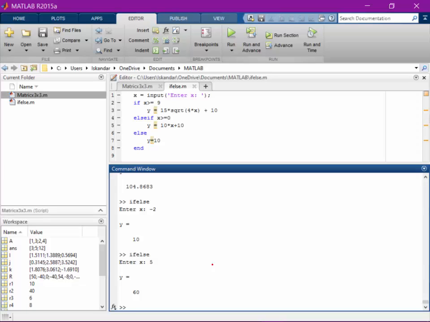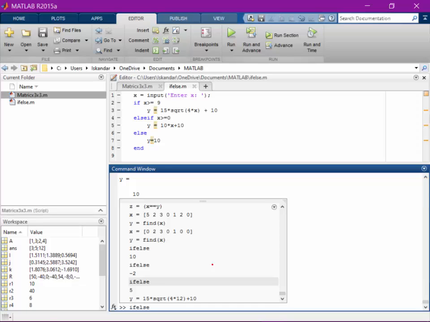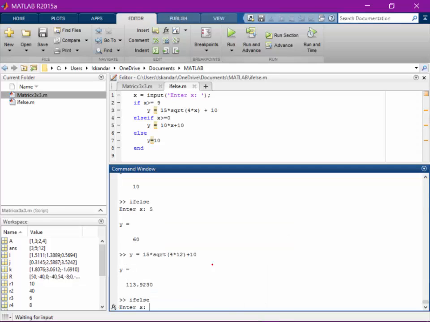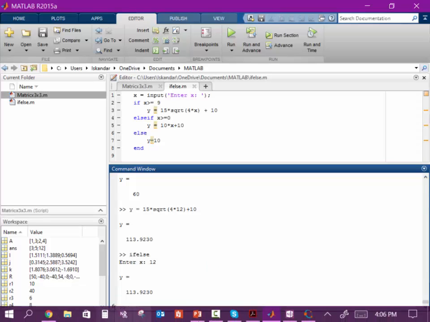Again, if you want to test it, you can say y is equal to 15 times square root of 4 times 12 plus 10. And I get 113, right? So I can come back up here, use the if-then-else, put 12 in, and I get the same answer. So it tells me that it's doing what it's supposed to be doing. That's the simplest one. That's a very simple one right there.